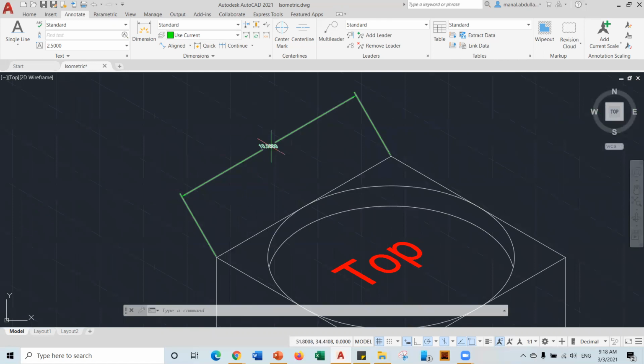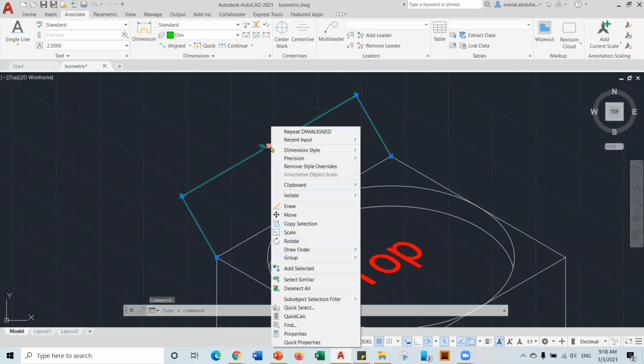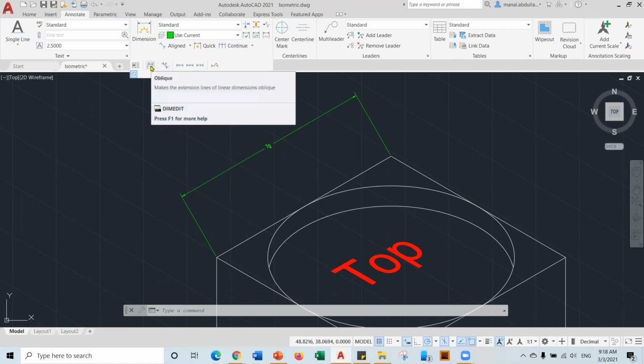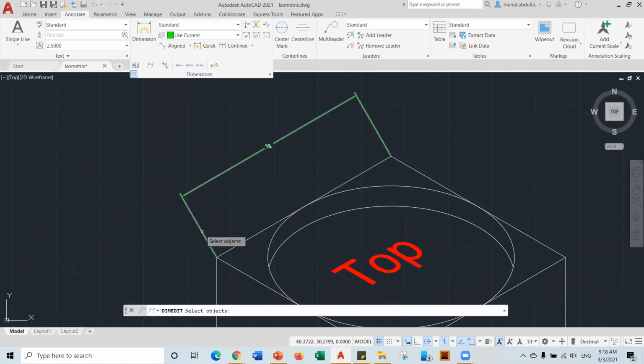First thing, you can right click and change the precision if you need the precision to be 0 without decimal points. So here you go. Second, we need to go to the dimensions. Let's pin this. And here we have the oblique. Okay. The oblique will change these dimension lines and make them align with the isometric. So this is the oblique I needed to be there.